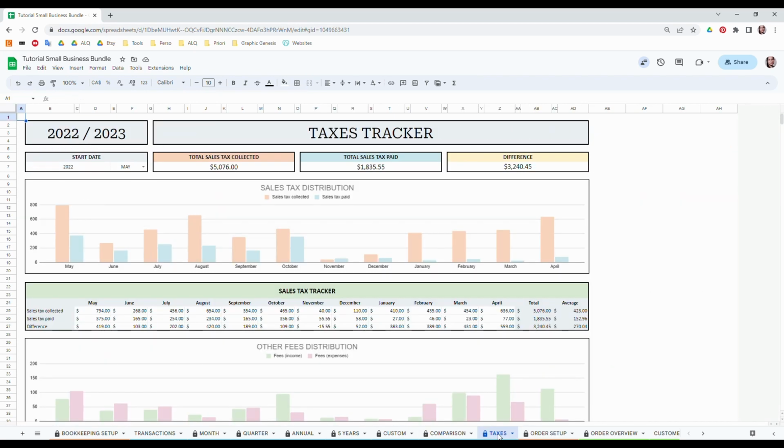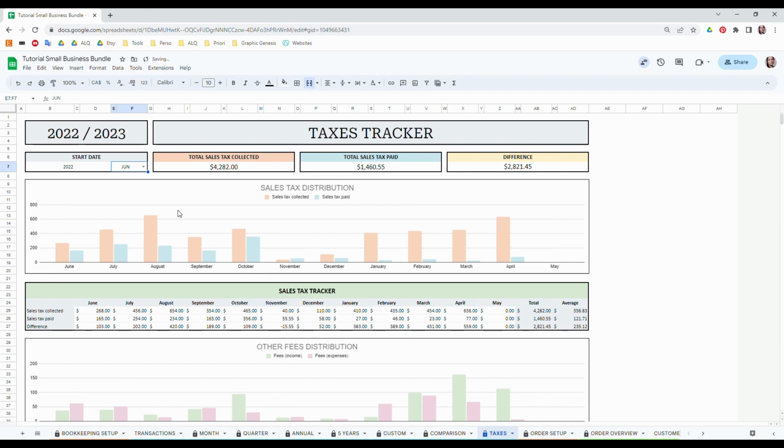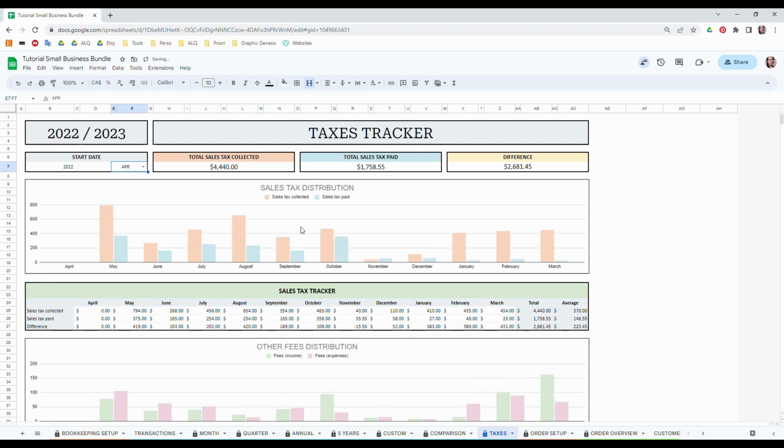In the tax tracker tab, you will be able to track all your sales tax paid and collected, as well as other fees. This tab also shows you the information over a 12-month period. So the first thing you want to do is to choose the start date. Again, type in the year and use the drop-down menu to select a month. All the information is auto-populated, so every time you choose a month, as you can see, everything moves.